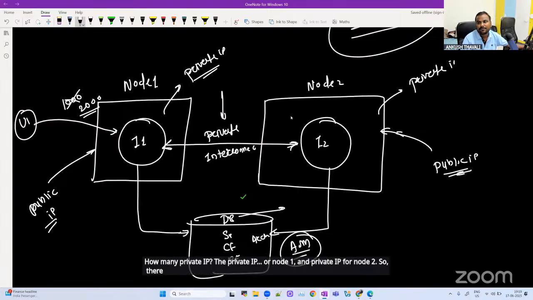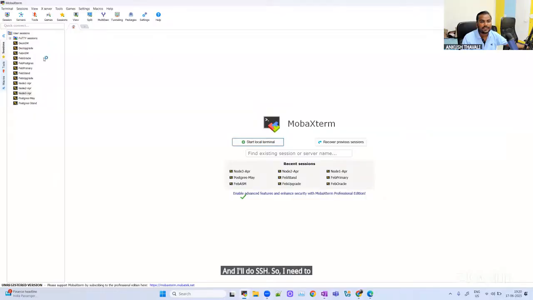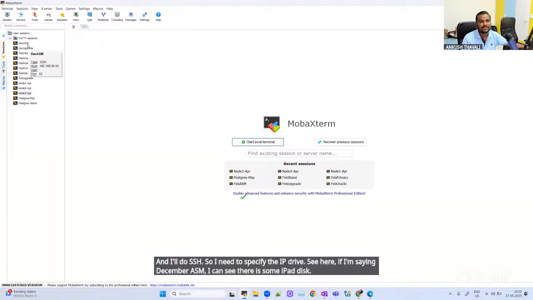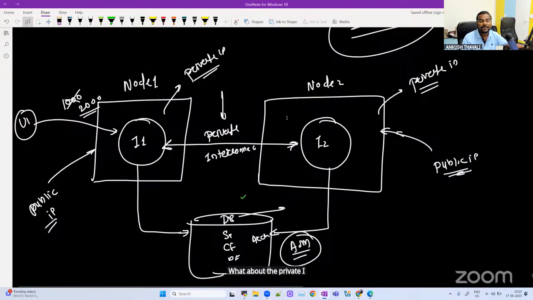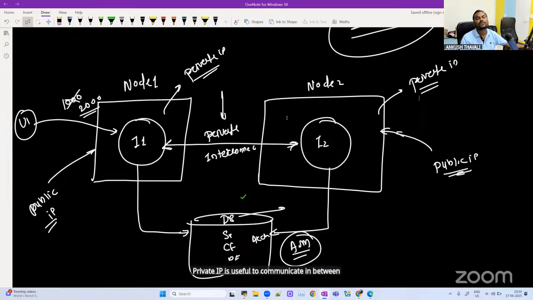So there are two types of IPs we discussed here: one is public IP and the second is private IP. What is public IP? By using the public IP, you are going to SSH to node 1 and node 2. Like I'll go to MobaXterm and do SSH, so I need to specify the IP address. See here, there is some IP address, 192.168.56.50. That is a public IP. What about the private IP? Private IP is useful for communication between node 1 and node 2.